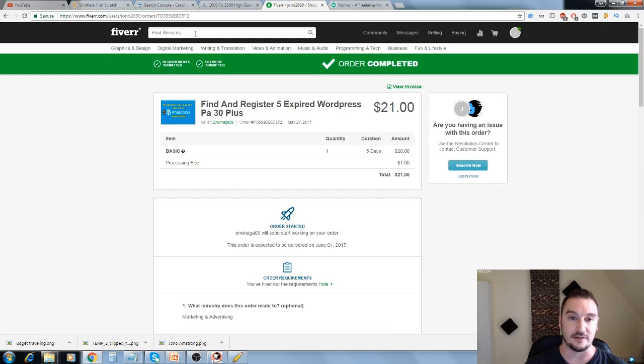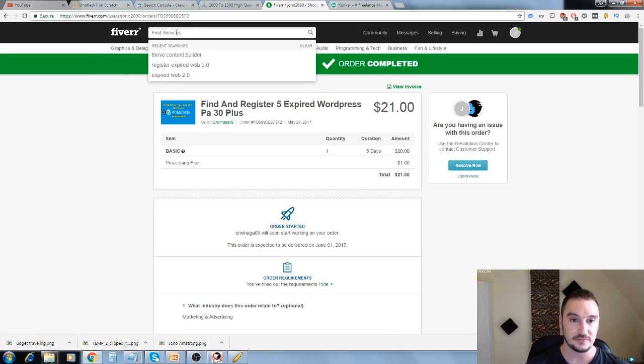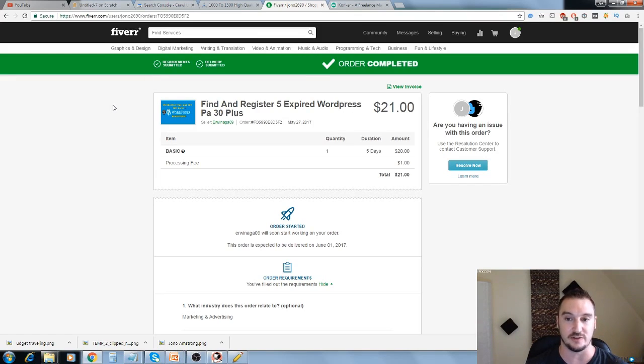So you can have a search through, just type in register expired Web 2.0. But there are some cheaper gigs on Fiverr that you can get for like $5, and what they'll do is scrape for these expired Web 2.0 pages, but they won't actually register them. Now, it's best to get the ones that are already registered, because that means you have them, you've taken them. With the ones that are not registered, because a lot of people are looking for these expired Web 2.0 pages and they're popular, people might register them and get in there before you.